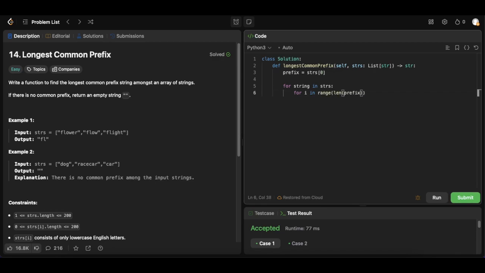However, we know that the common prefix can only be as long as the current common prefix, so we don't actually need to go through the length of each and every string in the array. We can just go through the length of the current common prefix. Now, what we will do is check to see if the character that we are currently seeing in the string in the strings array matches the character at the same position, at the same index, of our current common prefix.